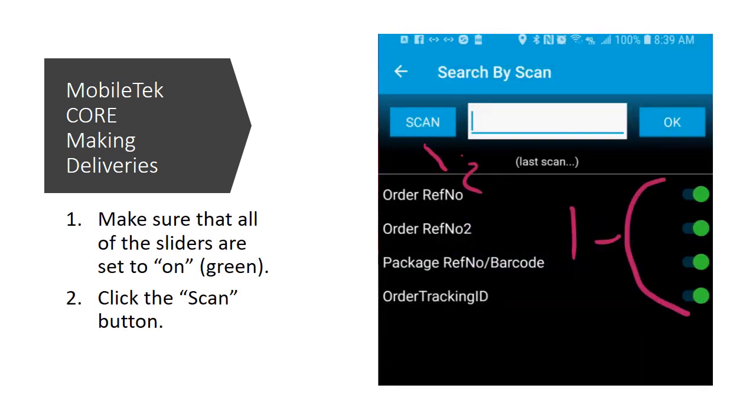The Search by Scan screen looks like this. The typical barcode is the package refno, which is the barcode. Certain customers may have additional barcodes. For this reason, have all the sliders set to green. Tap on the Scan button with the cursor blinking in the scan field. This will bring up your camera to scan the package.